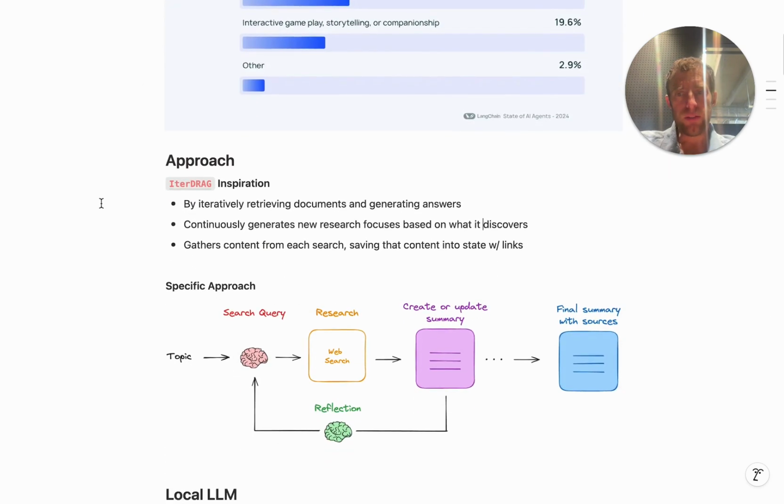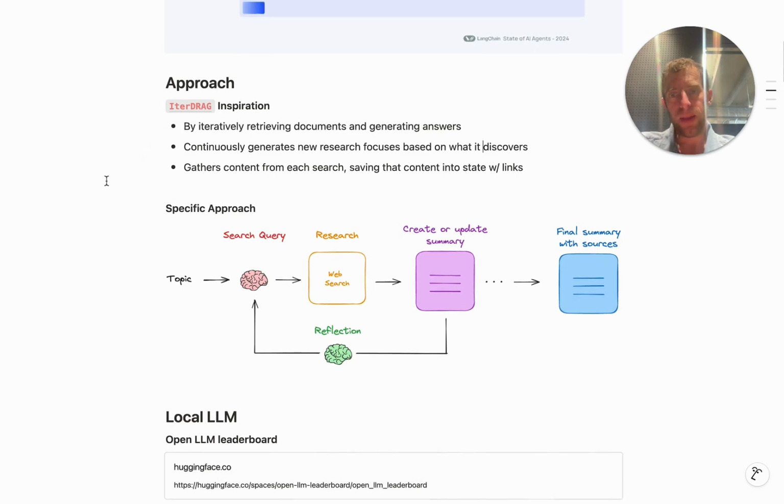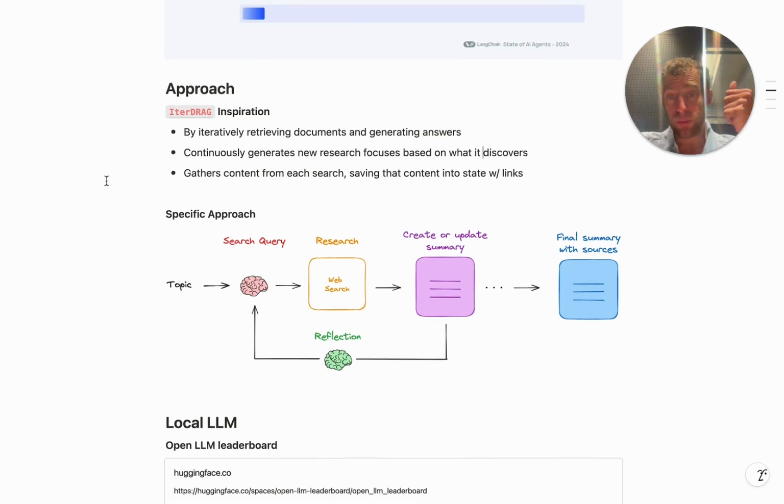And the approach here is inspired loosely by some interesting work that I've seen. This paper in particular, talking about IterDRAG, is cool. The main idea is this: iteratively retrieve documents, generate answers, and continue to generate new research focuses based upon what it discovers from prior loops.